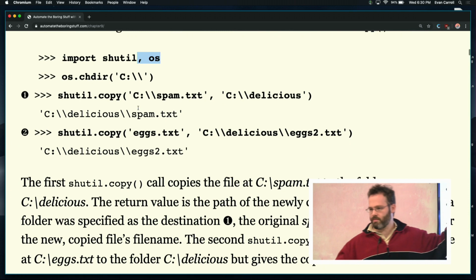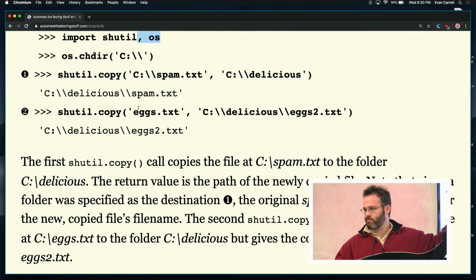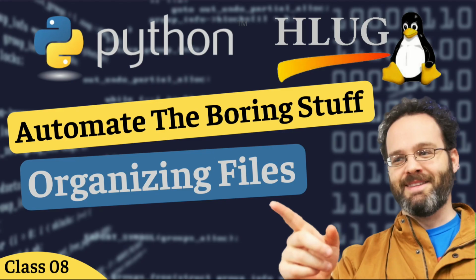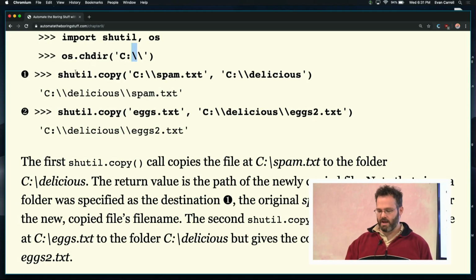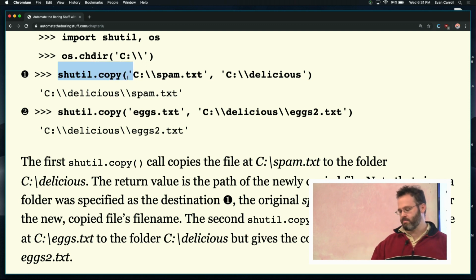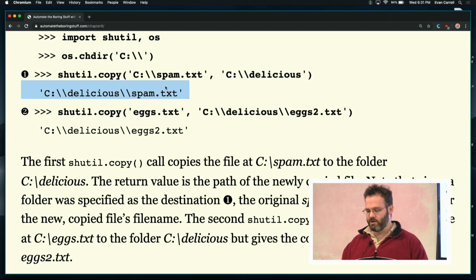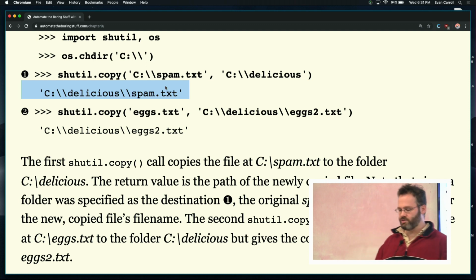This is a syntax in Python. We've seen how to import one module. You just say import module. You can actually import more than one. Just use a comma to separate them. So we say here import shutil and OS, and then we say os.chdir, and we give it a path, right? So we're going right into the root, right into the C drive. And now we're using shutil.copy, and we give it the first path, which is the first file, and then where we want to copy it to, right? Now you'll see here what it's returning. That's what this syntax is. You can see the font face is different. What it returns is C delicious spam text.